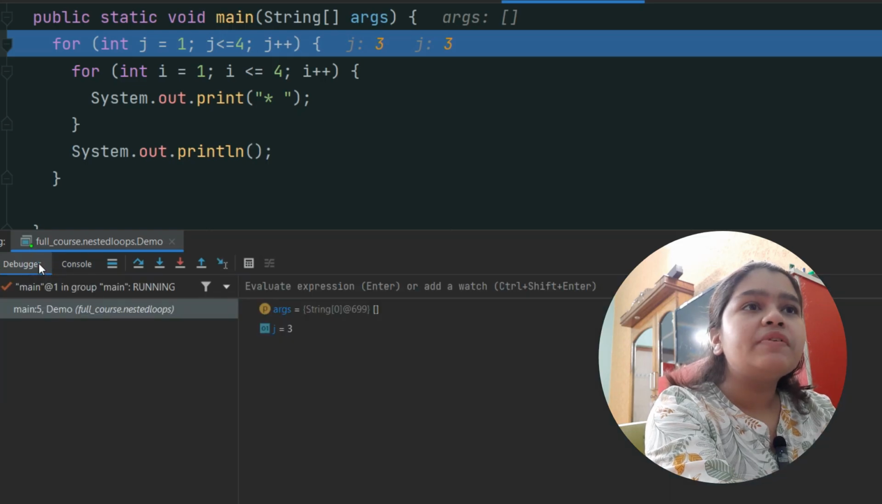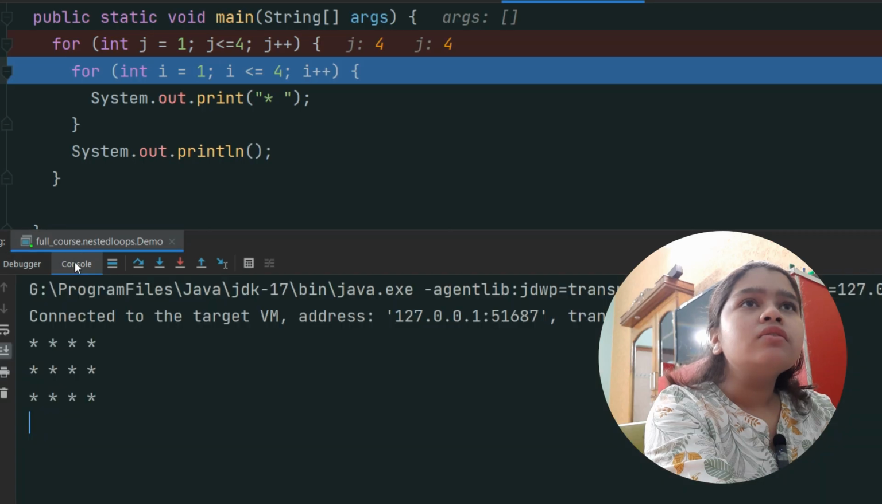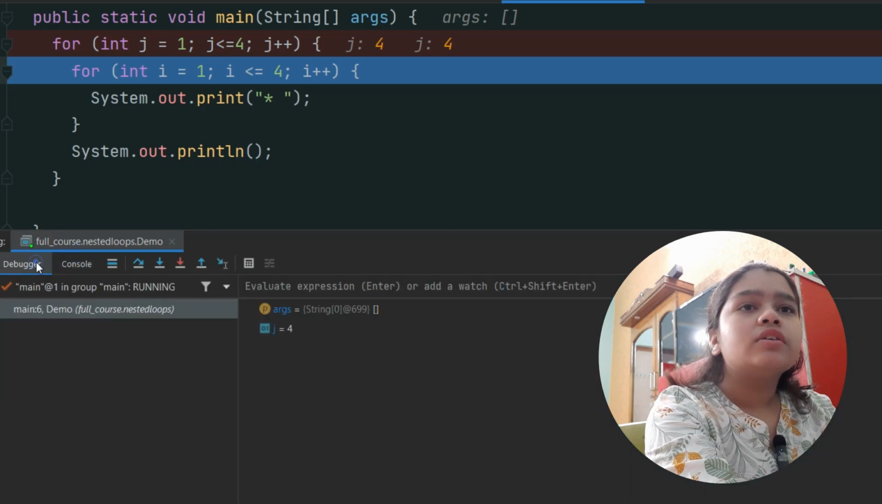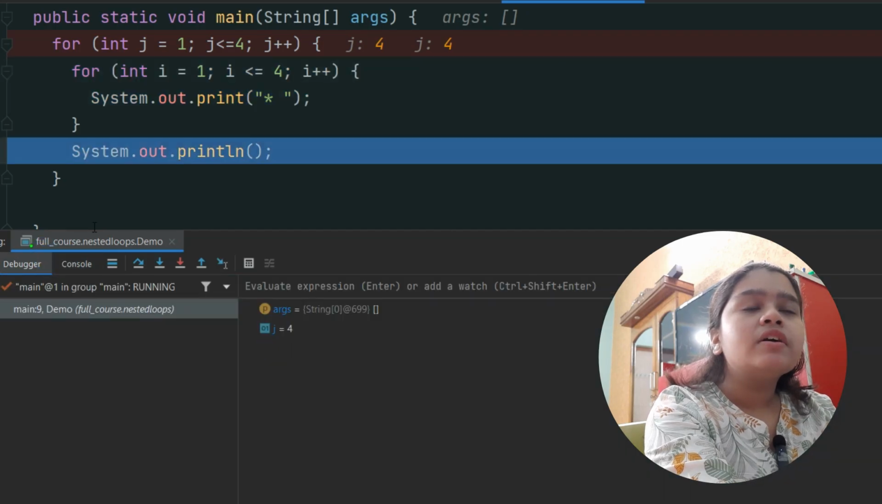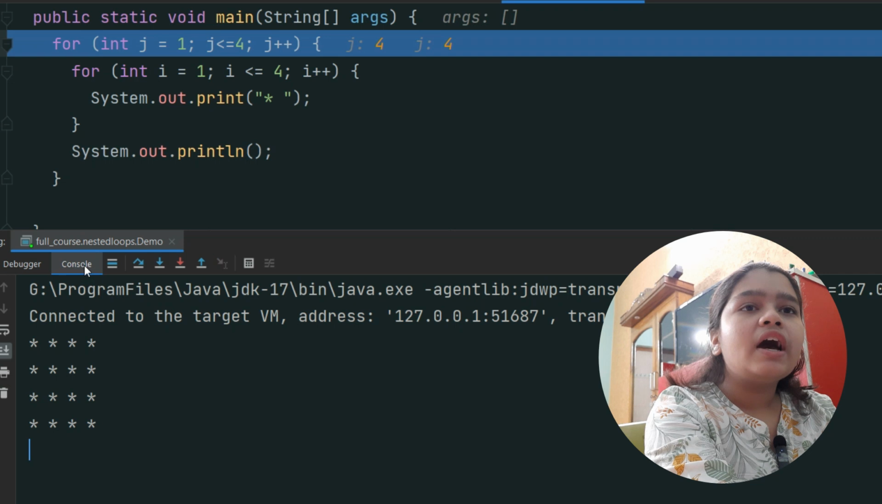Now j will become 4. Now i becomes 1, print star. i becomes 2, print star. i becomes 3, print star. i becomes 4, print star. i becomes 5. Now it again goes to a new line.